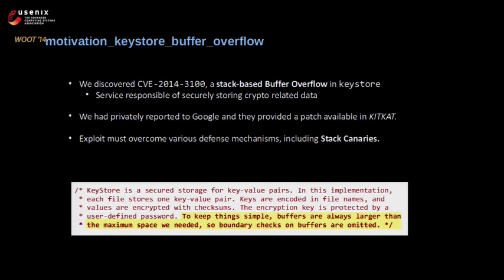Now, the story is that over a year ago, we detected a buffer overflow vulnerability in keystore, which is one of the most critical services in Android. This service is responsible for storing sensitive data such as the RSA private keys, VPN credentials, etc. So we reported this issue to Google. They fixed it in KitKat.